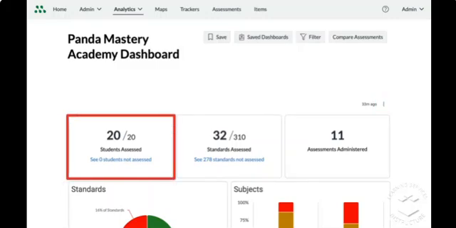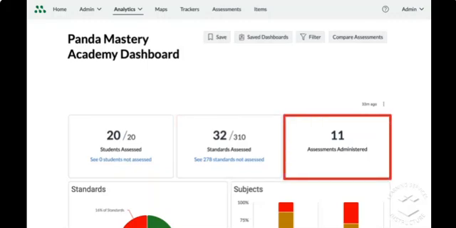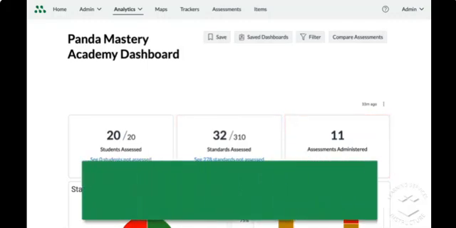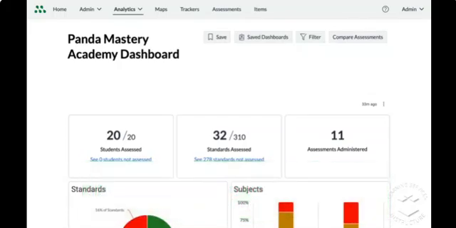The number of students assessed out of the total number of students who have assessments available to them. The number of standards assessed out of the total number of standards associated with trackers. And the number of assessments administered. Note: the Assessments Administered section only displays for district admins, not for school admins or teachers.